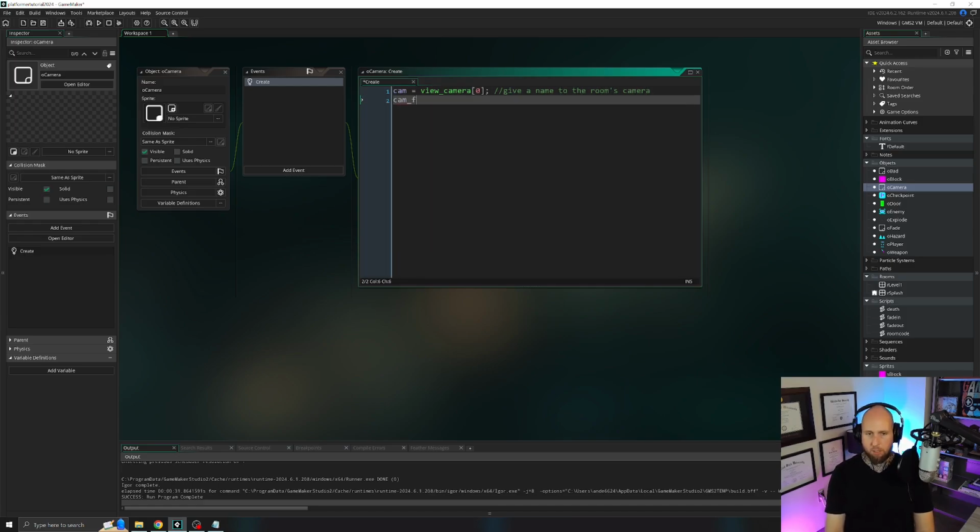cam_follow_speed equals 16. Lower is faster because we want the camera to sort of have a follow speed so it's not locked exactly onto the player object. As the player moves, the camera sort of trails a little bit and it'll catch up.